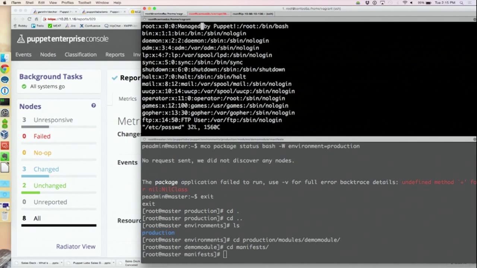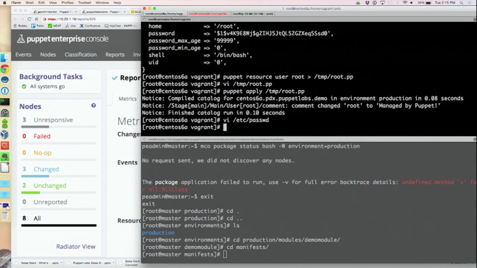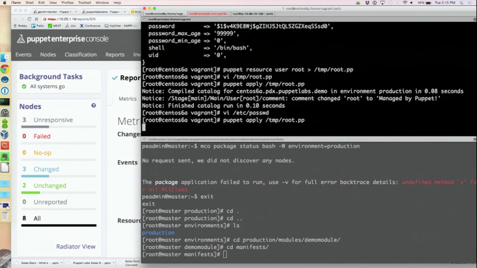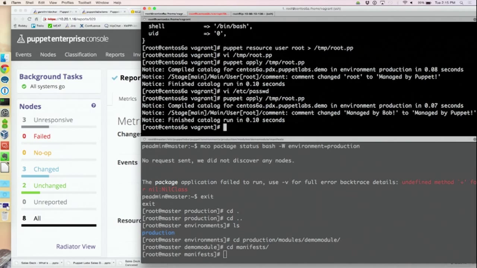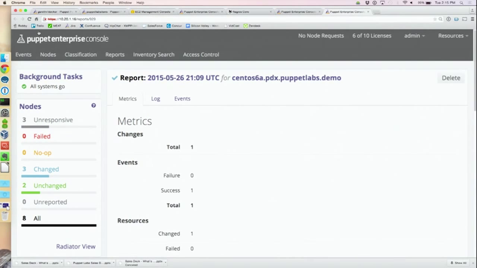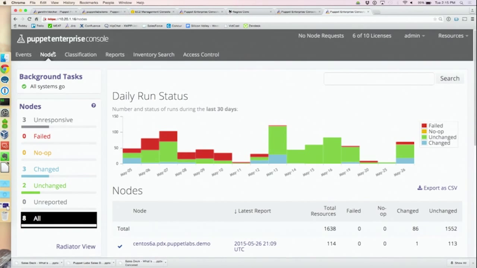Well, what happens if somebody else comes in here and changes this? Bob changed it by hand. He was bad. Well, the next time Puppet runs, it's going to notice that that got changed, and it's going to change it back. And that's going to get thrown into the reports, and you're going to see that over here in your reports. You can see, hey, this item was changed, or what we call drift away from our desired state. Puppet's going to go in there and fix that.